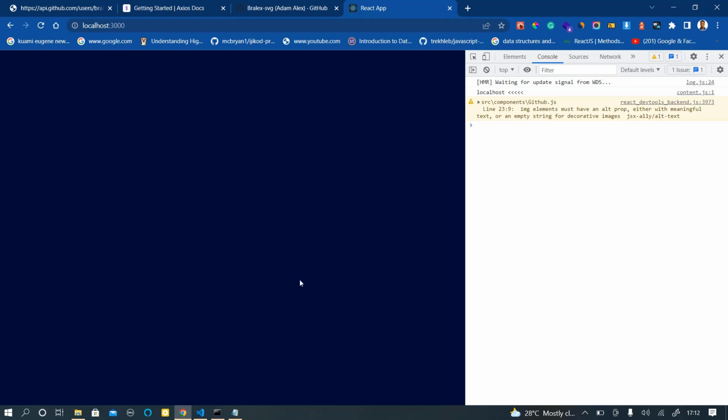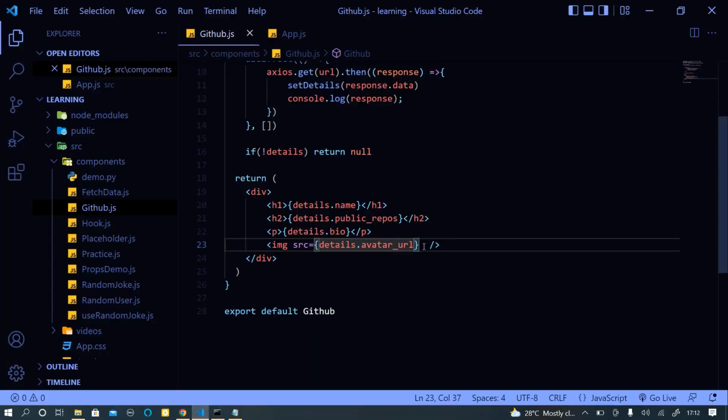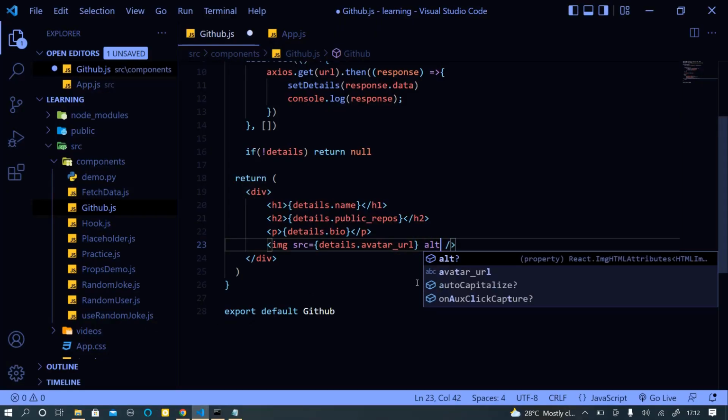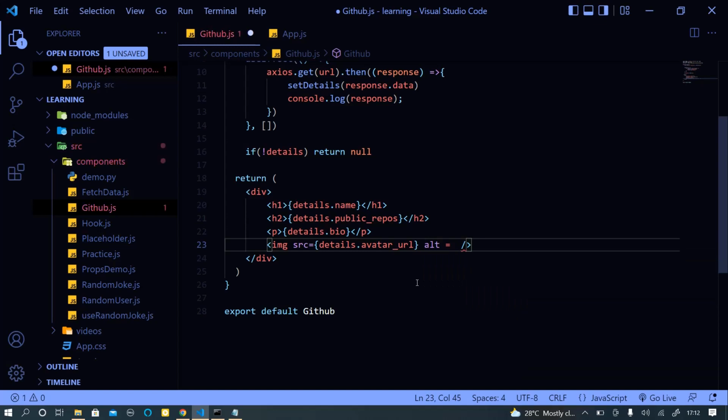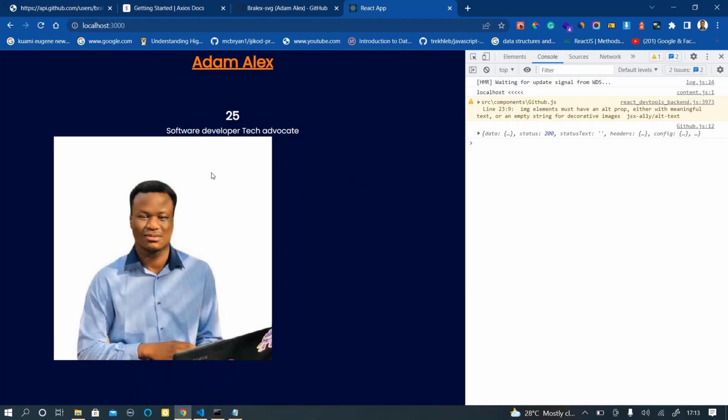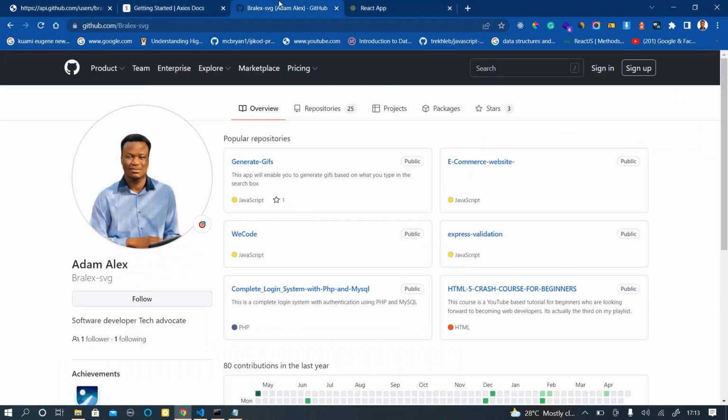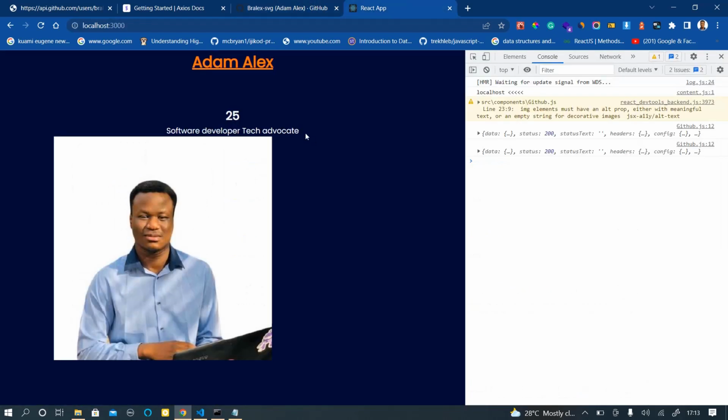Let's wait, I think it's the network. Okay, so React is saying it might need an alt value. So let's just give it an alt attribute, an alt of avatar, right? Yes, boom. And guys, you can actually see the avatar, the image associated with the account. So guys, you see how simple it is.